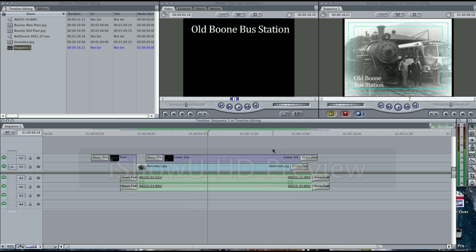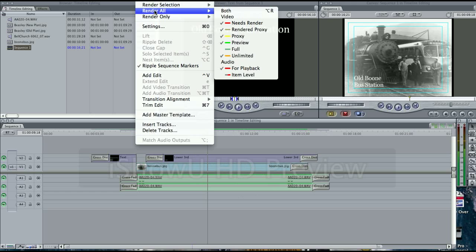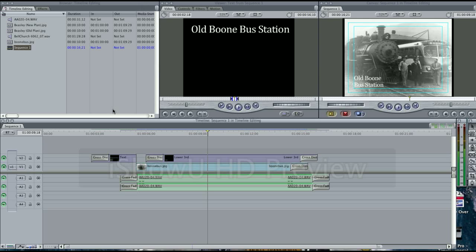Now, what we definitely want to make sure we do before we burn the tape is you see the green line here. Remember, green means that it's okay, it'll play in the preview, but you still need to render it before you burn it to tape. So we go to Sequence, Render All, click Render All. This will take a little bit of time here. And now it's blue, so we know it's ready to go.